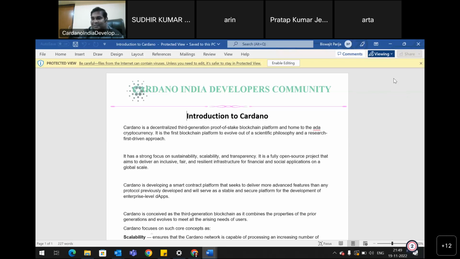Does anybody in the group know who Charles Hoskinson is? Yes, sir, I know him, because Cardano was launched in 2015. It's a new blockchain technology, and it uses Haskell components. Charles Hoskinson is the CEO of IOHK, and as Pratap told, he was the pioneer of launching this new technology, Cardano.